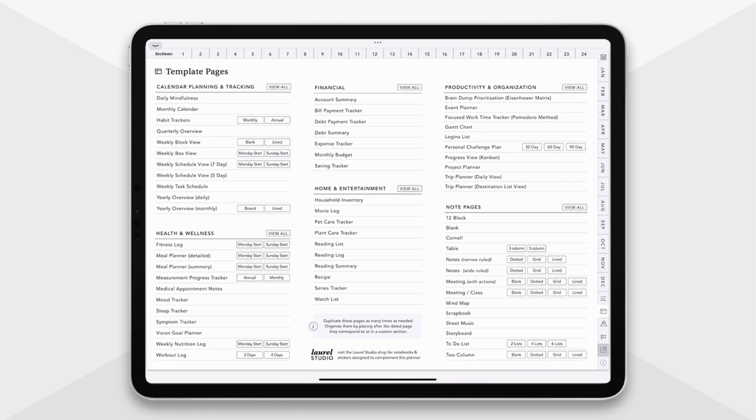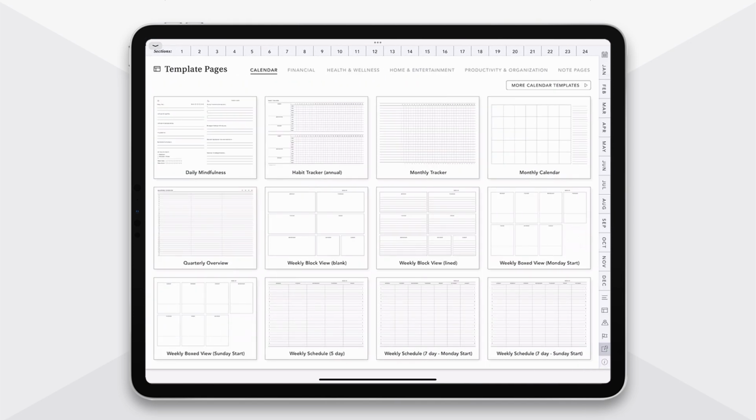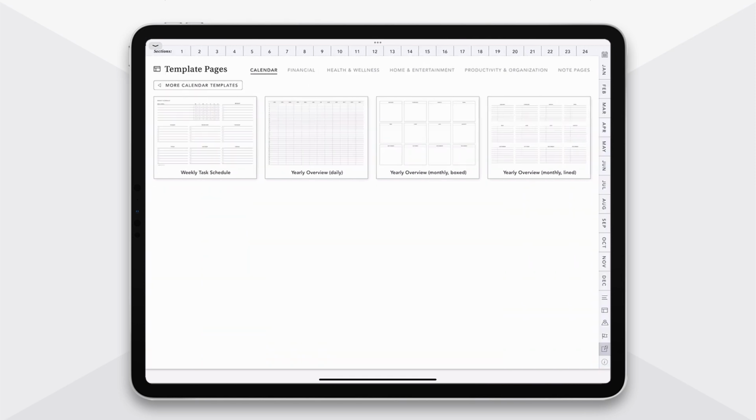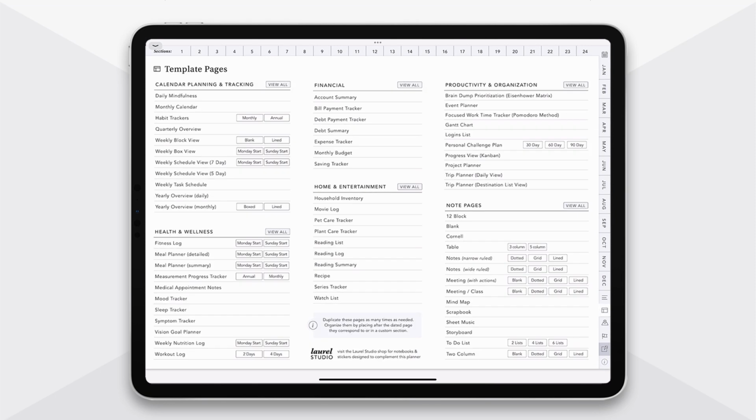Tapping over into the template pages here, I've completely redesigned this section as of last year, made it much easier to browse and find templates. So when you're in here, I can tap into any of these categories, and there I see all of the pages, I see the thumbnails, and can very easily tap into them. So you can see just how extensive this section is.